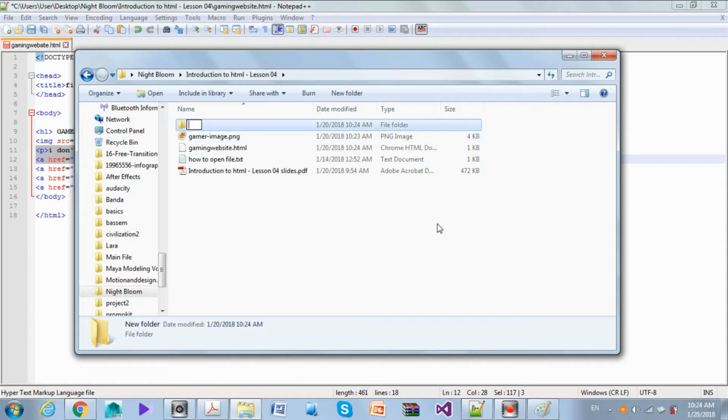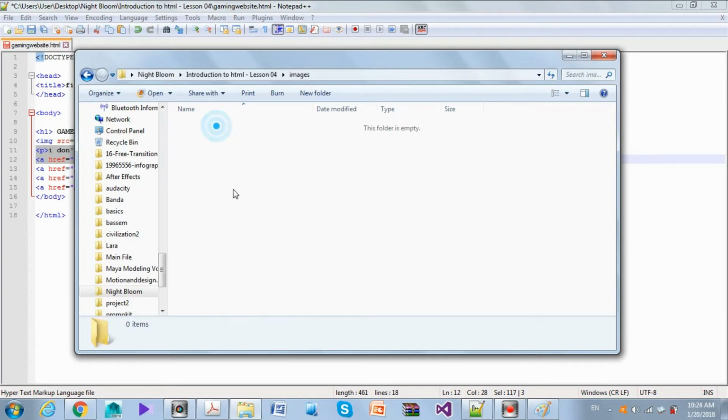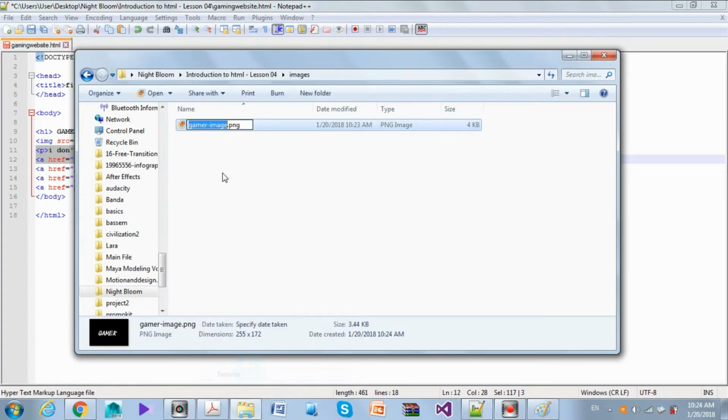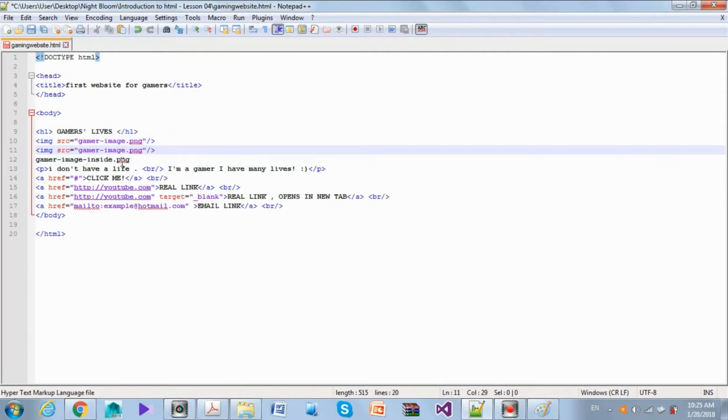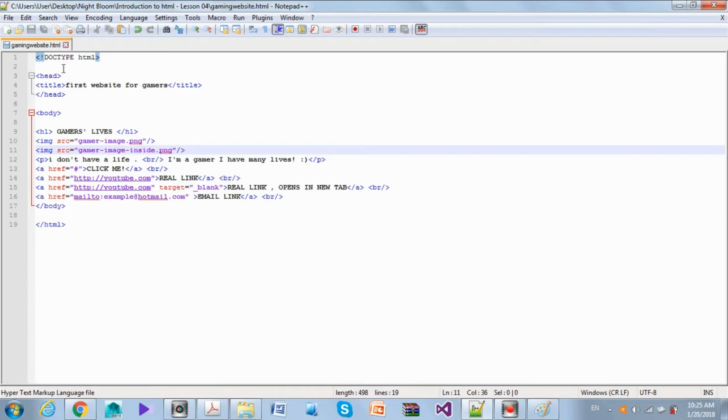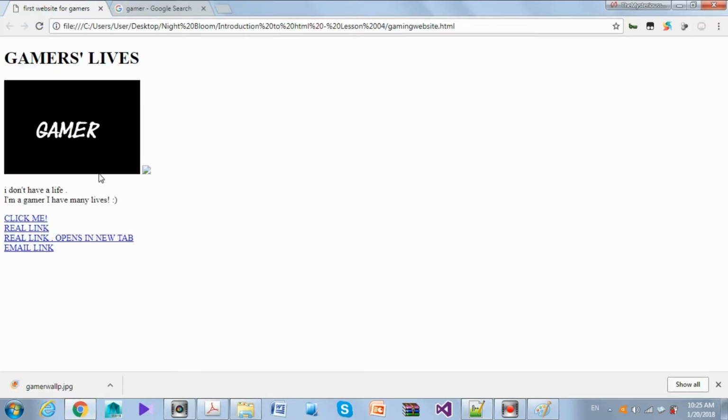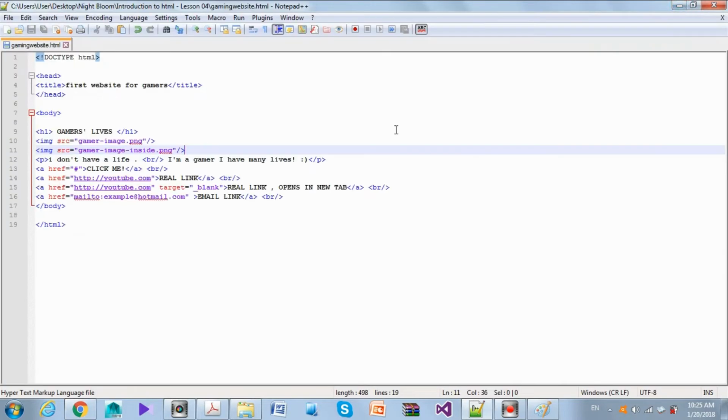Let's say that we had a new folder called images, and we had another image inside of it called gamer image .png. This one is not at the same level. Let's try to write it the same way and see what happens. So gamer image .png, Ctrl S to save and refresh. We can see that we have one image in here and the second one is a broken link. This is because the path to it is incorrect.